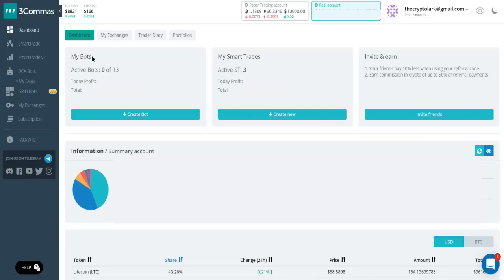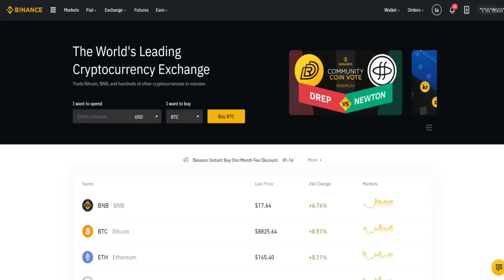Now let's take a quick look here at our dashboard. Here on the dashboard, you'll see how many bots you have running. You can see I don't have any bots running at this time. You'll also see how many smart trades you have going. I currently have 3 smart trades going. You can see your profits from the day and your totals and different things like this. You can also see your general account information, how much you have sitting on your trading account, how that trading account's been doing, etc. But the real magic of 3Commas is the smart trades that they offer.